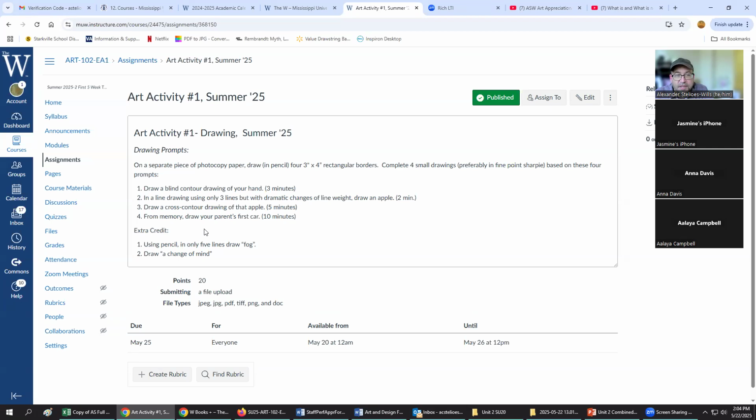In a line drawing, using only 3 lines and using dramatic changes of line weight, draw an apple. Okay? And in a cross contour drawing, do a drawing of an apple. Once again, changes of line weight and what a cross contour drawing is are explained in the lecture on drawing. And then from memory, draw your parents' first card. That one is kind of open.